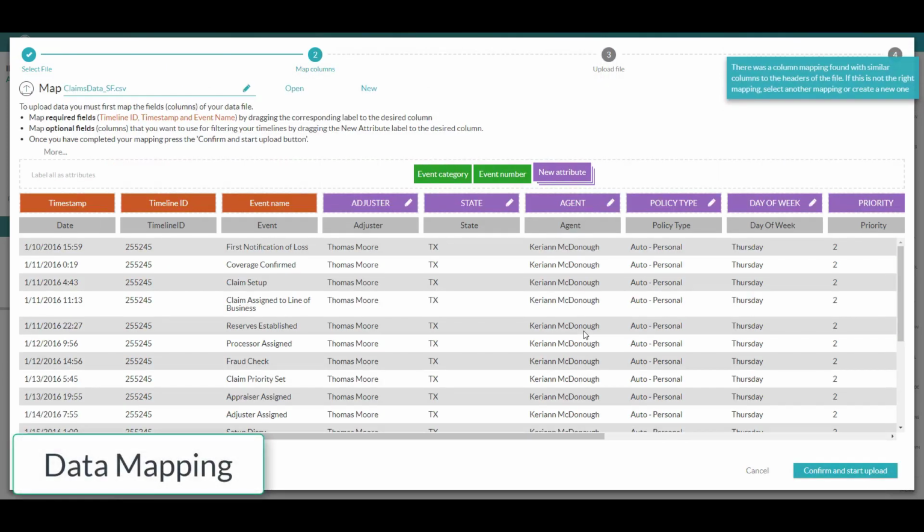Now, the key here is that we've got three data points that are necessary in order to get started with this analysis. A timestamp, which tells when any of the events occur, a timeline ID, which ties together all of the events in a claim instance into the same context, and an event name, which tells us simply what happened to the claim at that point in time. Now, apart from that, we've got some other fields related to the attributes of this claims process. Who was the adjuster? What state did it come from? The agent, so on and so forth.